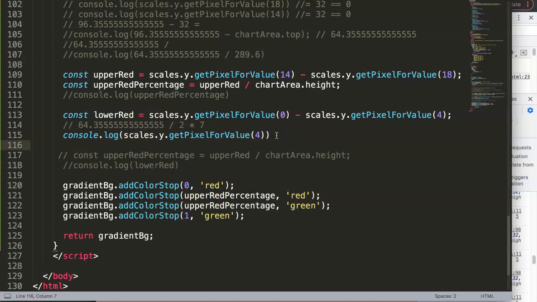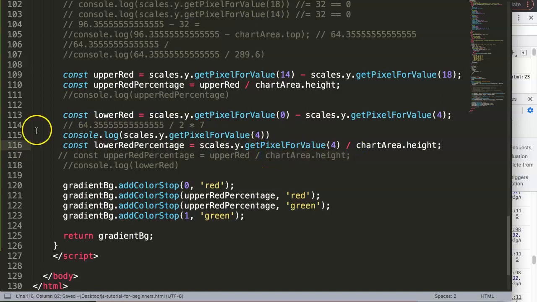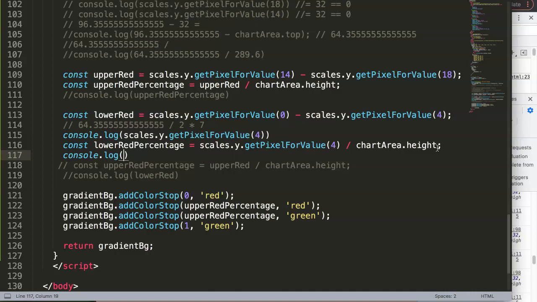So what I'm going to do here now is basically constant lower red percentage equals, then I'm just going to grab this one here, which is this value, divide by chart area height. If I save that, and let's do a console log. Let's double check what is the value of this. So we will get a percentage on it.